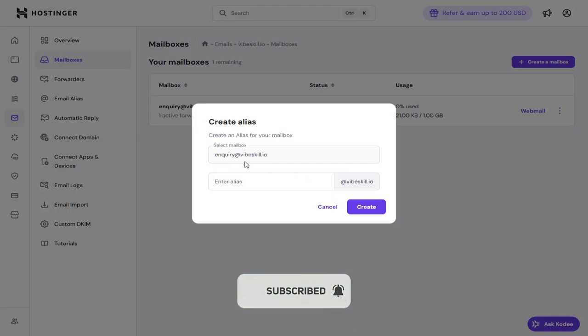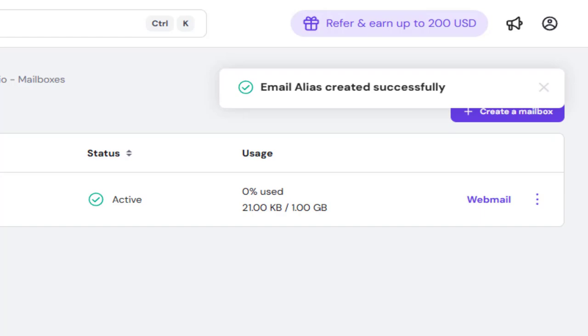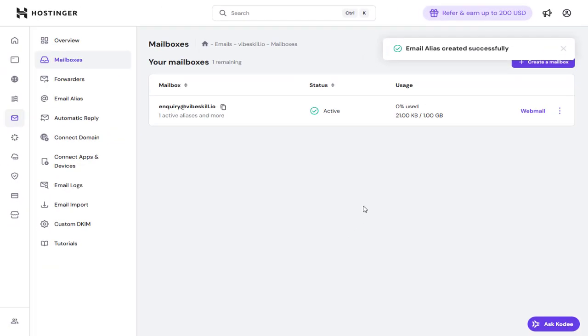In this pop-up window, enter the alias email account. Any email sent to the alias email account will be directed to the main email account. Finally, click the Create button. And done. You can see that the email alias has been created.